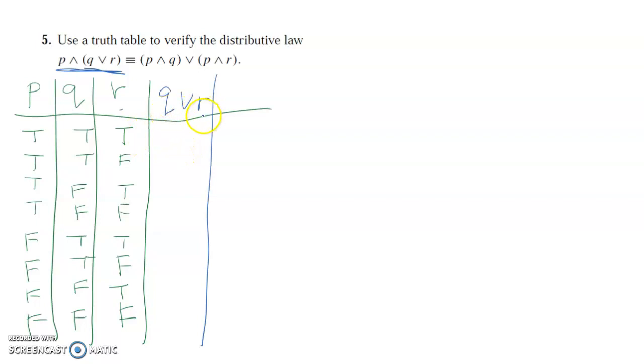So Q or R. OR means, from our previous chapter or section reading, that as long as one of them has a true value, it's going to take on that value. So true and true, this is going to be true. True and false, we have at least one true, so that's going to be true. Same thing, unless both of the rows have the false value, then it has to be false. All right, so this is what it looks like.